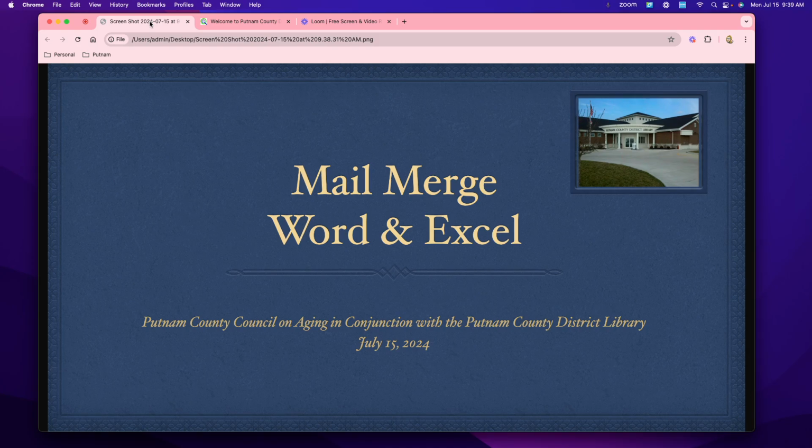This week we are taking a look at creating a mail merge. We will be using Word and Excel anytime that we are creating this mail merge.